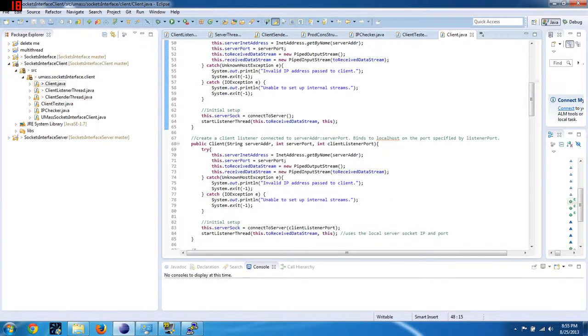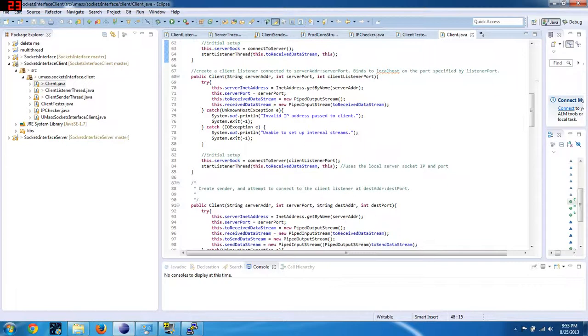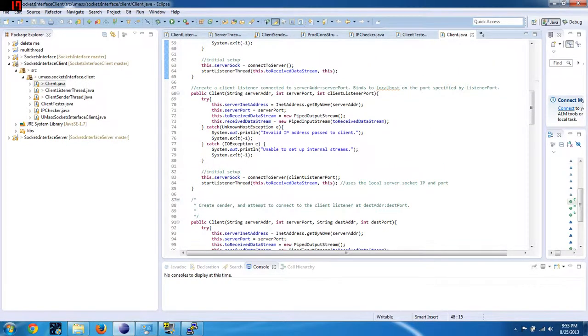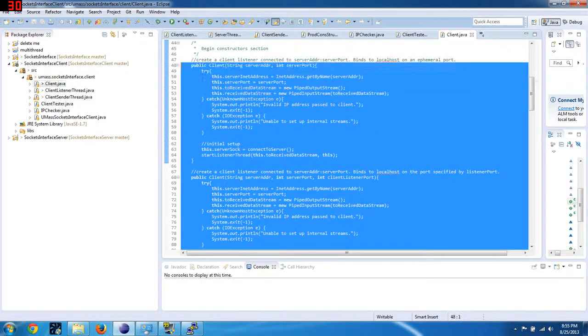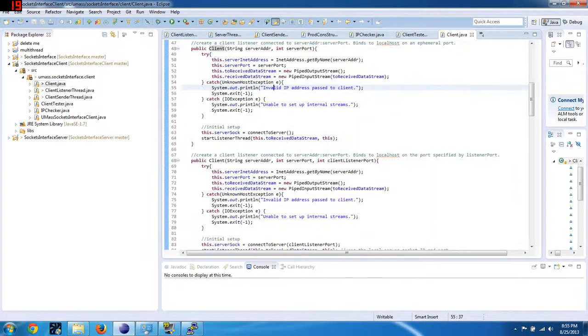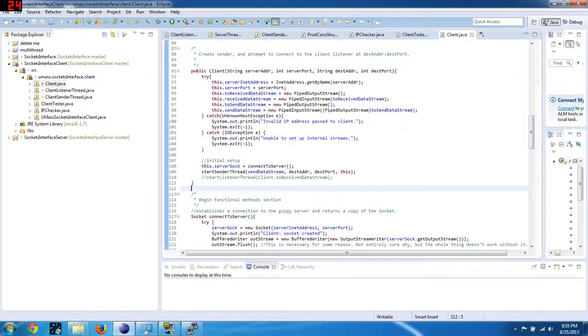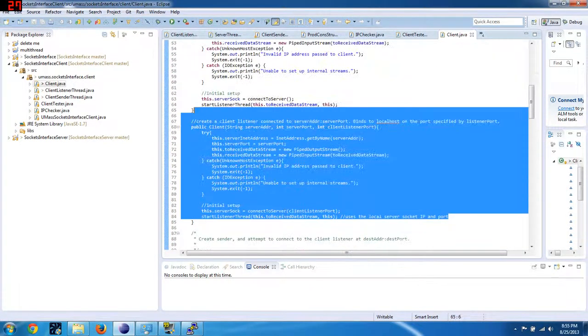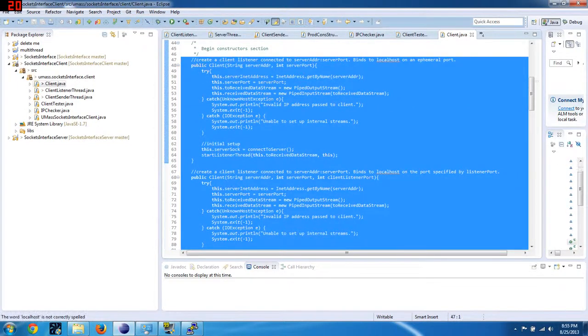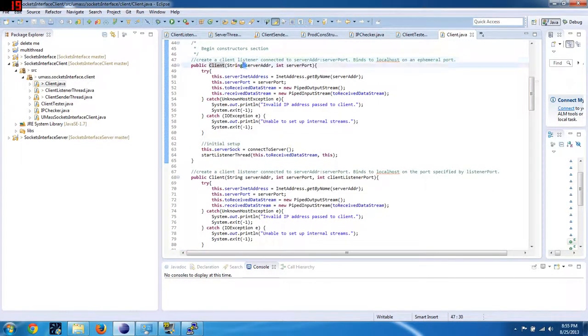So you have three constructors. Two of them, the first two, are for listeners. So it's kind of like a server socket. It's like the Java server socket, right? And then you have the third one, which is like a Java socket, and that's just your sender, right? So you have your sender, and then you have your two different versions of receivers. For all of them, you need to have the server address and the server port.